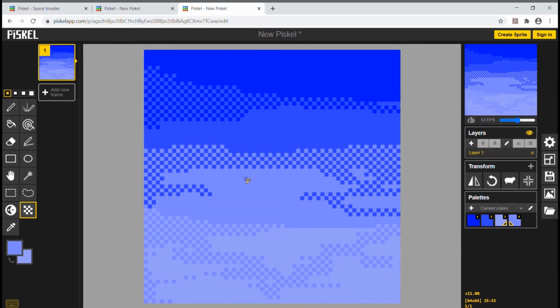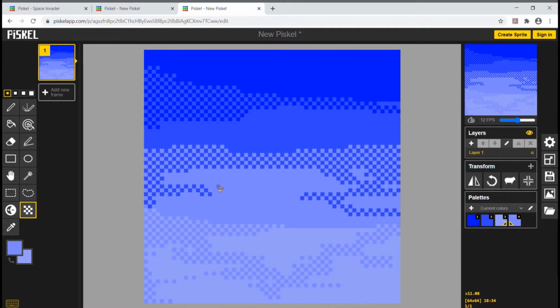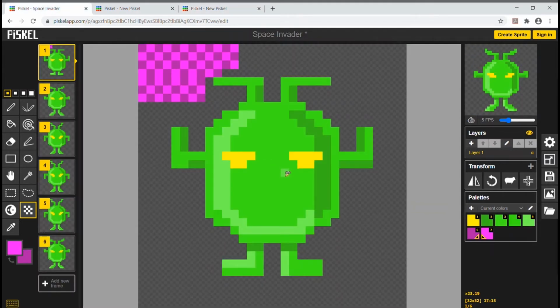But anyway, that is pretty much the dithering tool, and that's what it's used for. It's for you to blend colors together when you're trying to limit your color palette to make it look more like authentic pixel art, or when you just want these cool checkered patterns. So there you go, that's the dithering tool. And I will get rid of this.